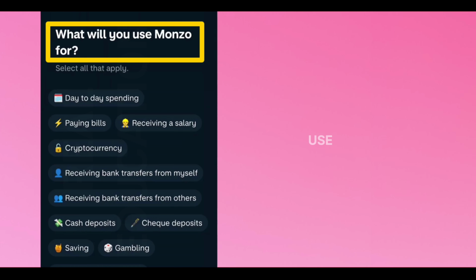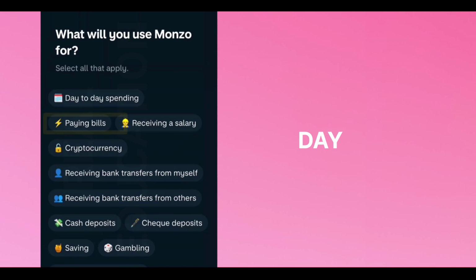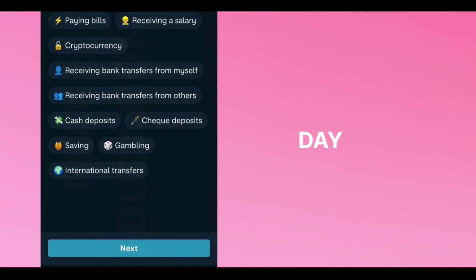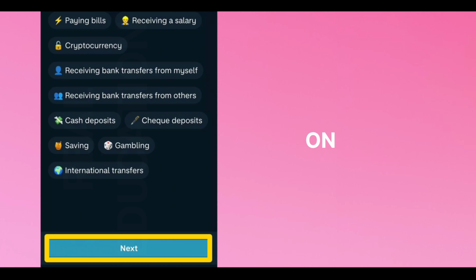What will you use Monzo for? Day-to-day spending, paying bills, receiving salary, cryptocurrency. Many options are available. You can read all the options. So I selected day-to-day spending. Now we have to click on the next icon.